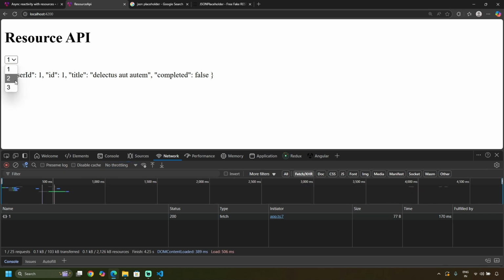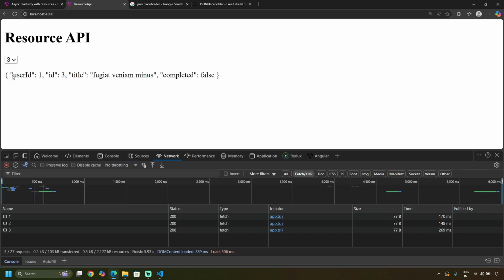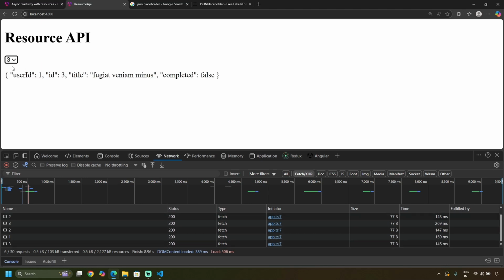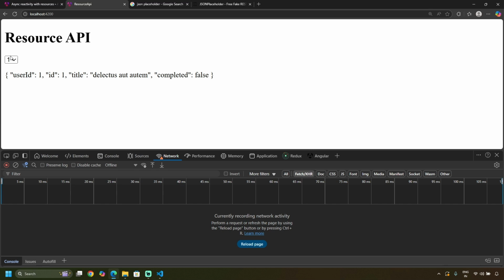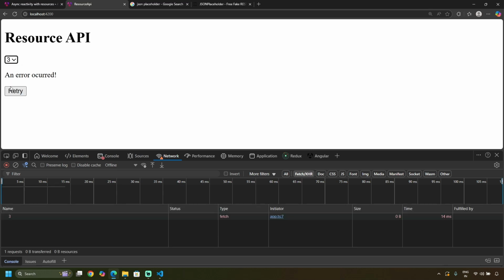Now this is the working scenario when we don't have any kind of issues. Let's say our internet goes down, we go offline, and then I will clear the network tab here. I go for the third ID, I select it, and I notice there is some kind of error. I check the router at my home and see the internet is not working. After some time, the internet works.